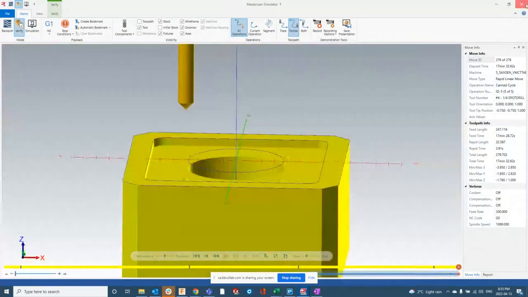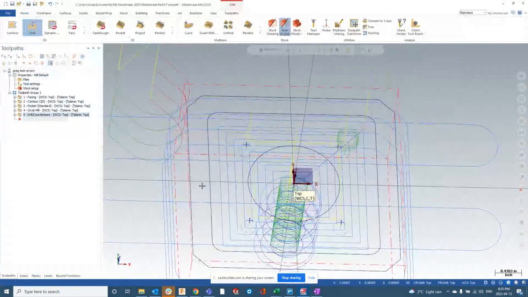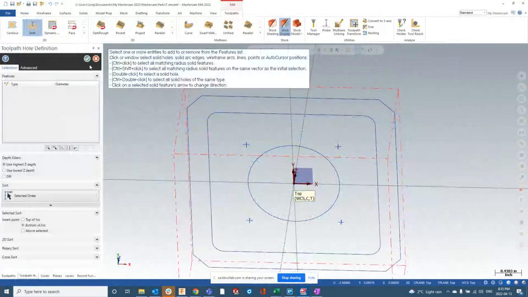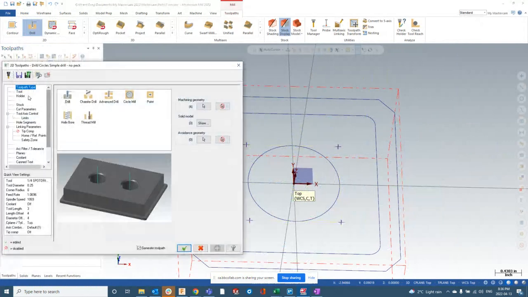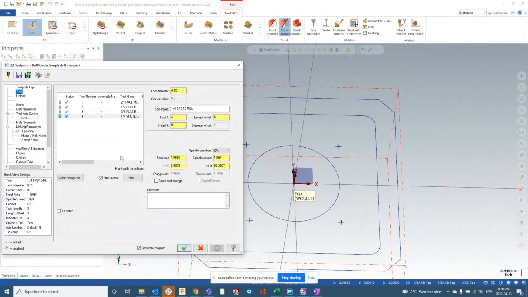Perfect. Bam. Okay. Now a new thing. We're going to do another drill. And we're going to hit just copy previous points. This little button right here. Hit OK. But now we don't know what drill to use.